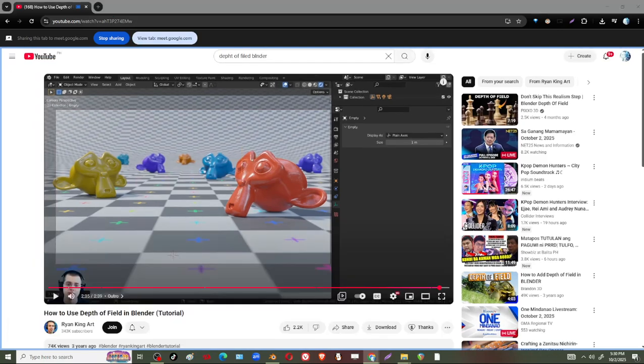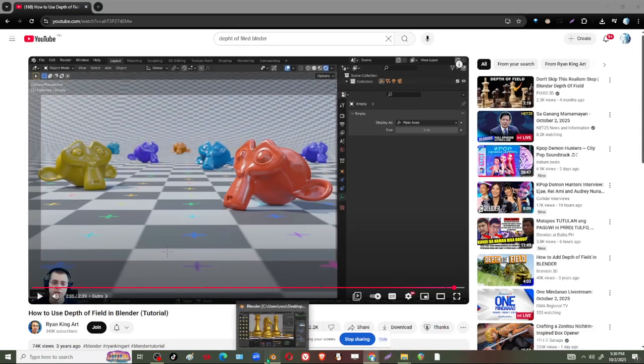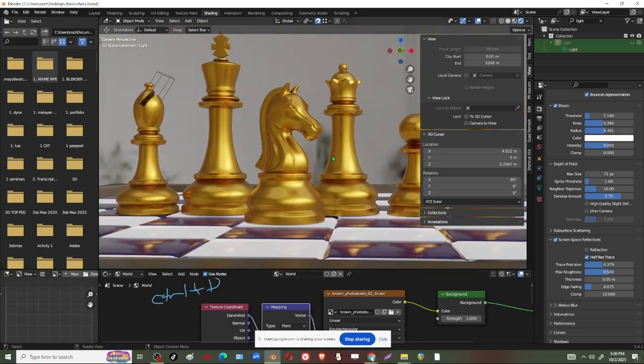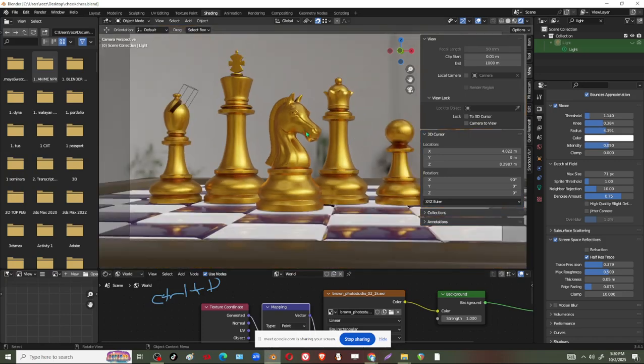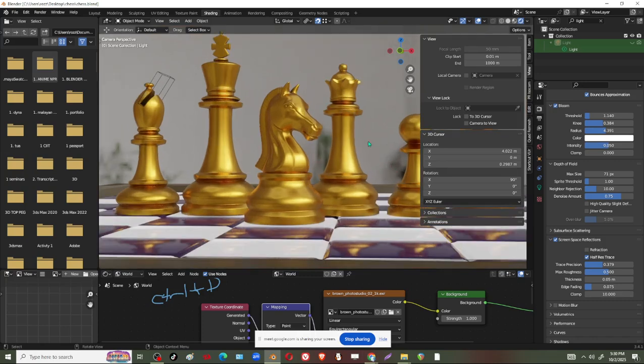Okay, wait, let me try. Okay, so make sure that you have a full render of all the material, of all the pieces.